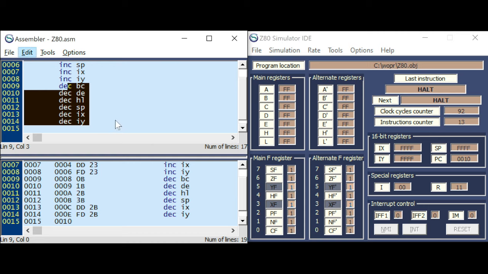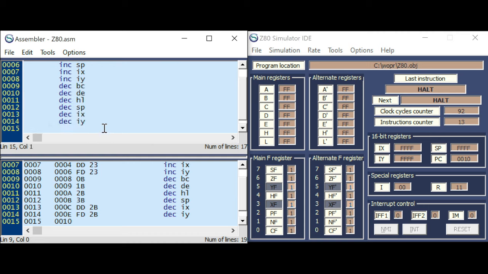There's one command left. That's a decrement jump on 0, which I will explain in the next video, where I will cover the compares, jumps and calls.